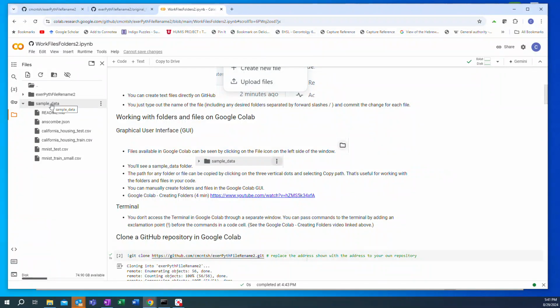But something that you're going to want to know how to do is get the path to a folder or a file. So if I'm here in this sample data, you'll see there's these 3 dots over here, and if I click on the 3 dots, I can copy a path. And you're going to need to know how to do this for your assignment.